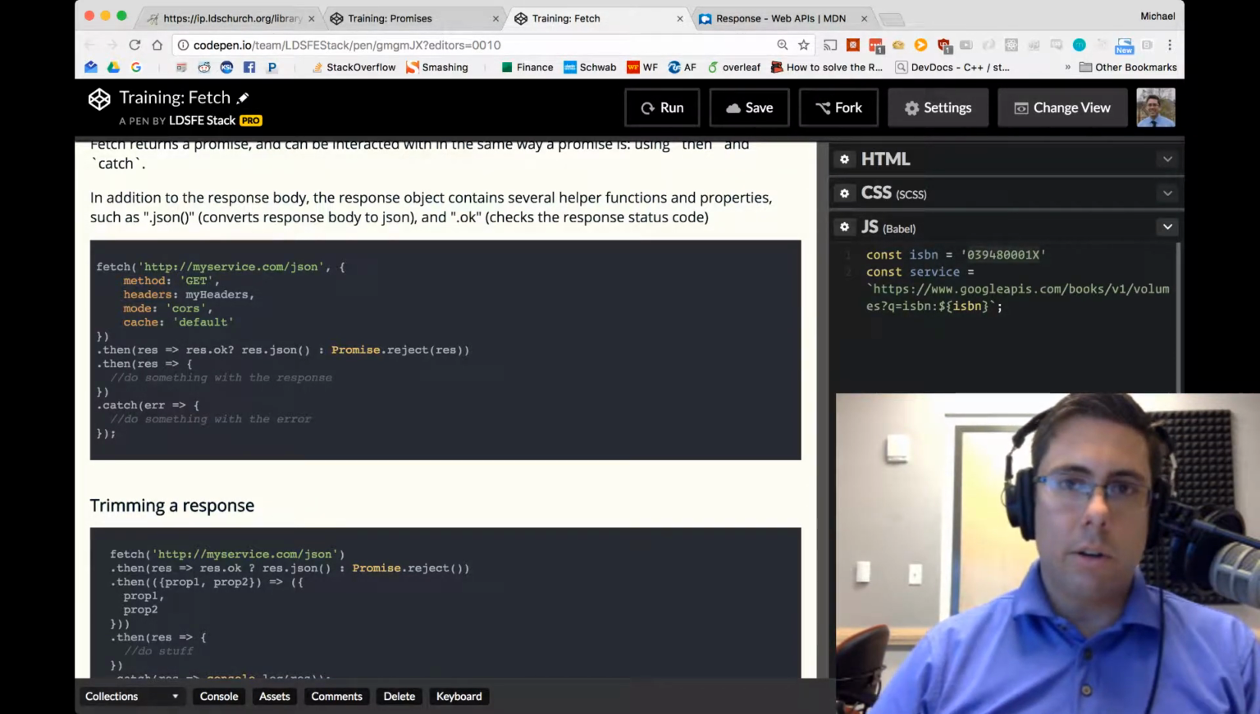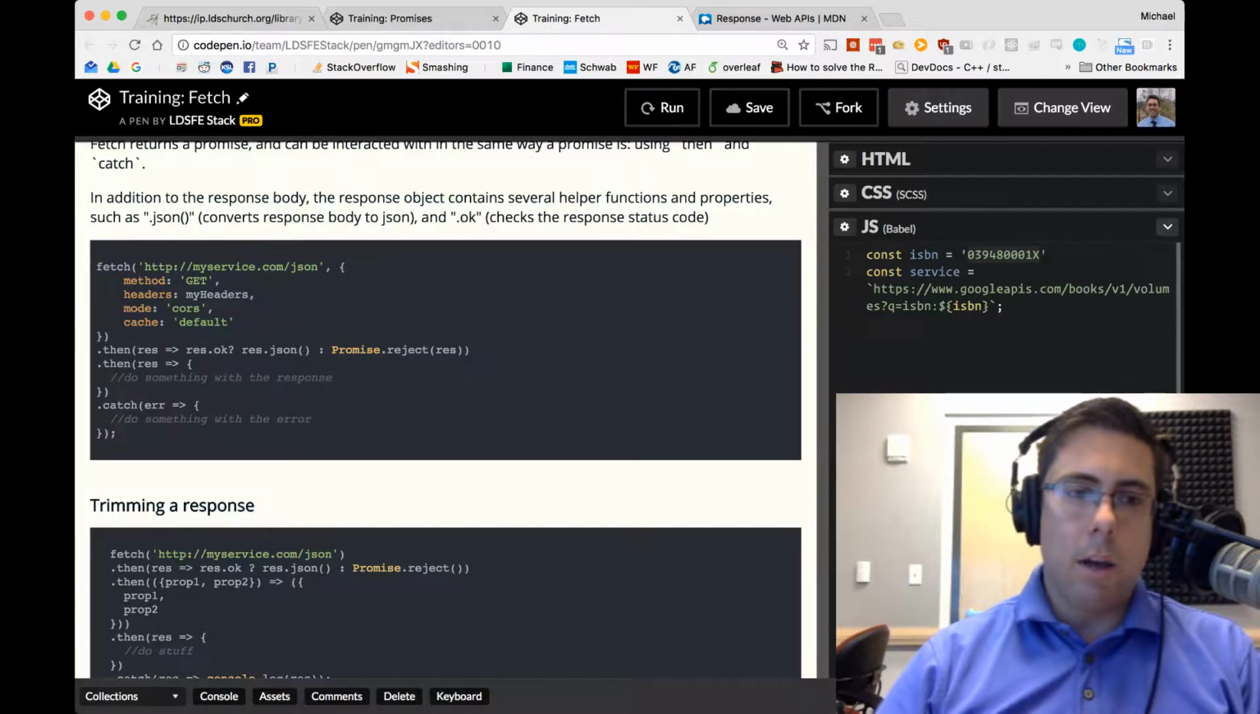So here's a question to consider. If we have a catch already, why do we need to check to see if the status is an OK status code? I'll just throw that out there.